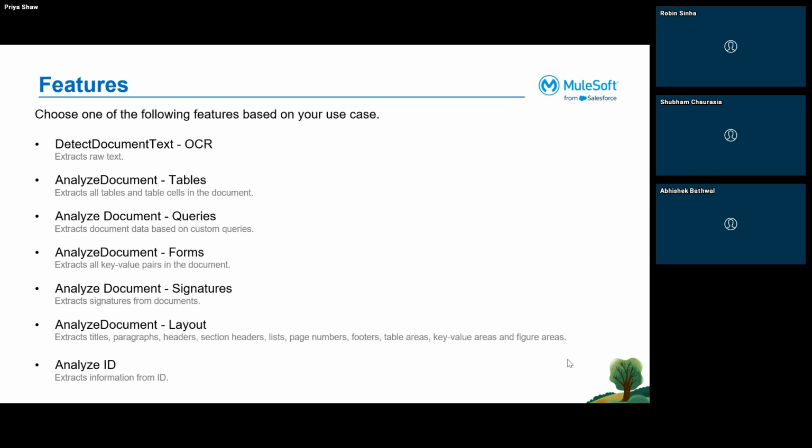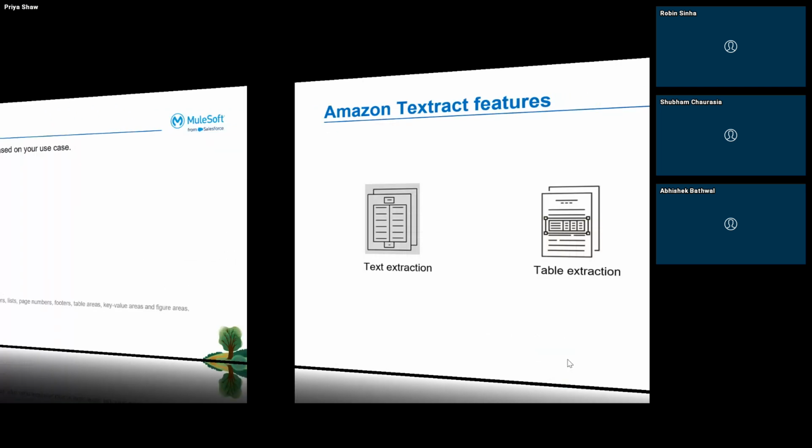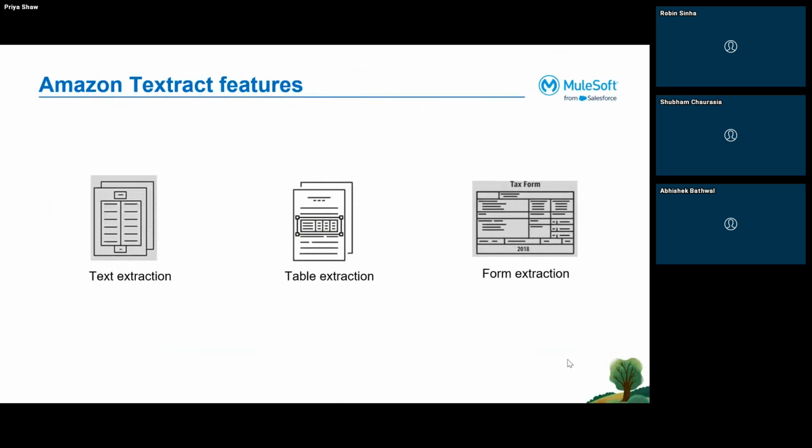Okay, so this works well with any format of data, if it contains tables or if it contains Latin languages or any different languages. Okay, it works well with everything, and also with dense volumes of data. So these are the Textract features. So it has text extraction, table extraction, form extraction, and there are a lot more than this also, which we'll see.